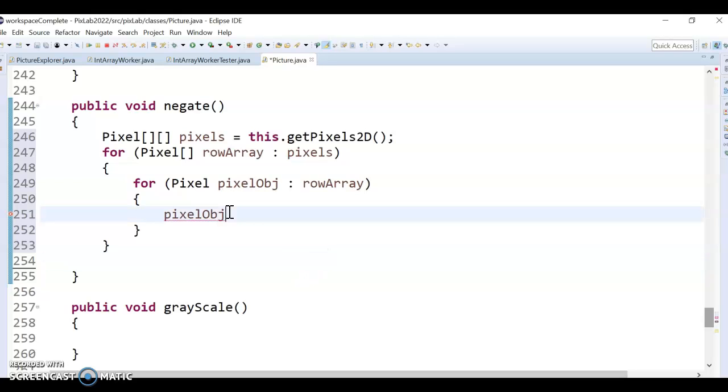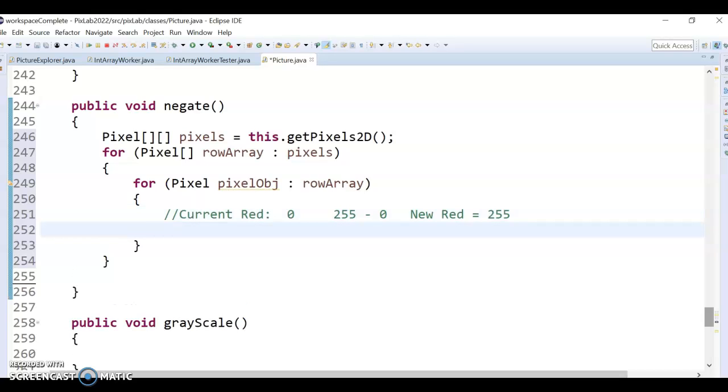Okay, so basically the idea is, let's just say that the current red was 0. What we want to do is 255 minus 0, so the new red is going to be 255. So if there was no red before, now I want it to be all red. Let's say blue currently was 55 or something, then I want to do 255 minus 55 so that the new blue is 200. So there wasn't a lot of blue in it before, there's just 55 blue, and now we want to have a lot of blue.